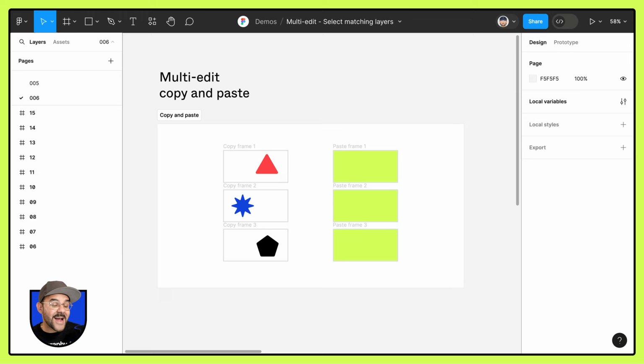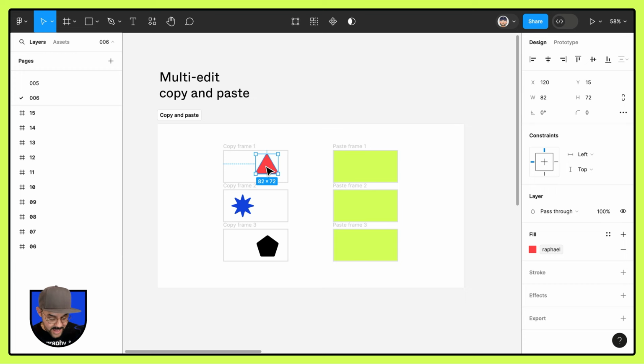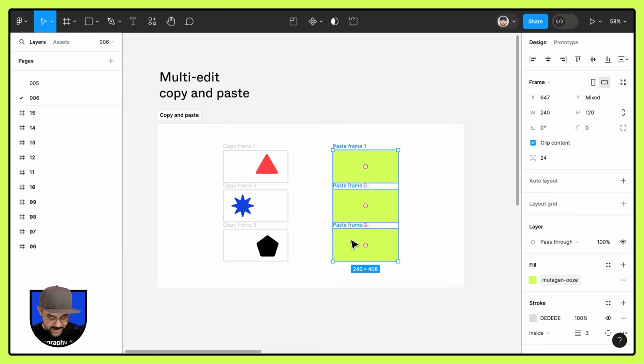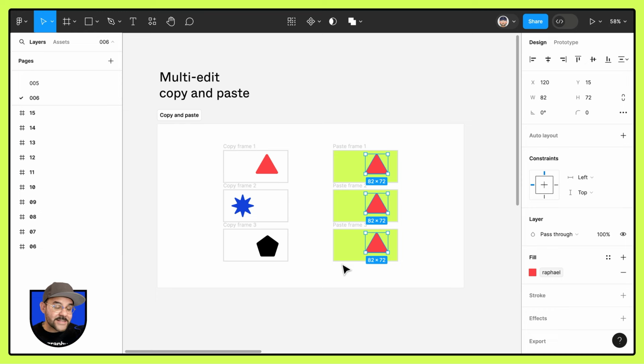So you see here, we have three frames to copy from and three frames to paste to. I'm going to copy this triangle. I'm going to select these three frames. I'm going to hit paste, and you'll see that the triangle is pasted positioned according to its position as it was in the first frame.